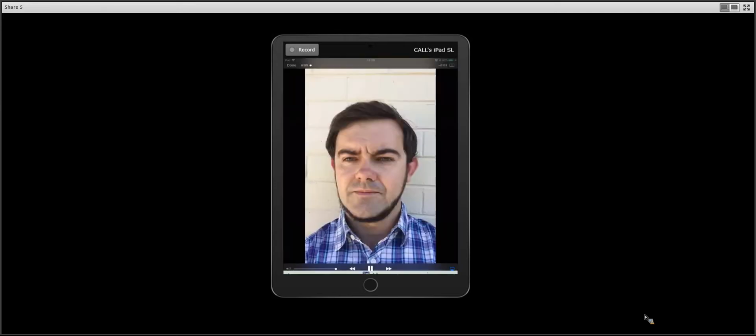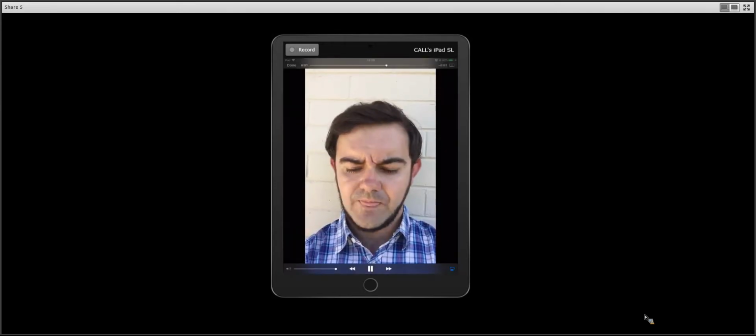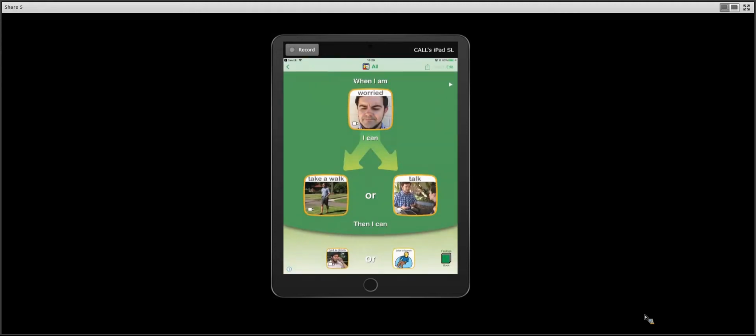Okay, same thing here. We've got actual video of somebody being worried, and similarly, photos or videos in there. I think they seem to work much better than just a generic symbol or icon.